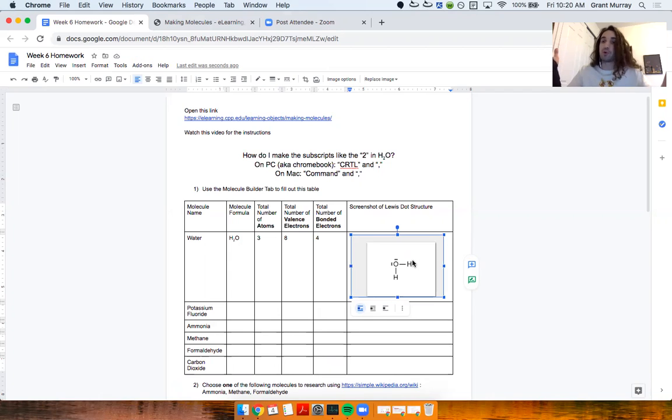This is really important. This is more than just chemistry. This is how do we restructure the size of an image that we're inputting onto a document online?